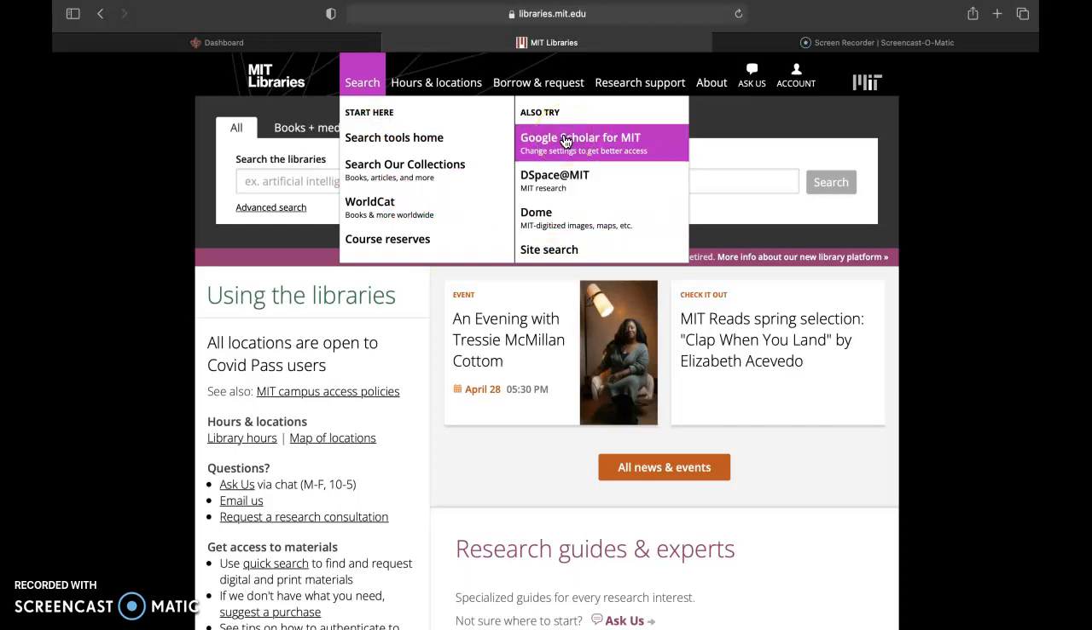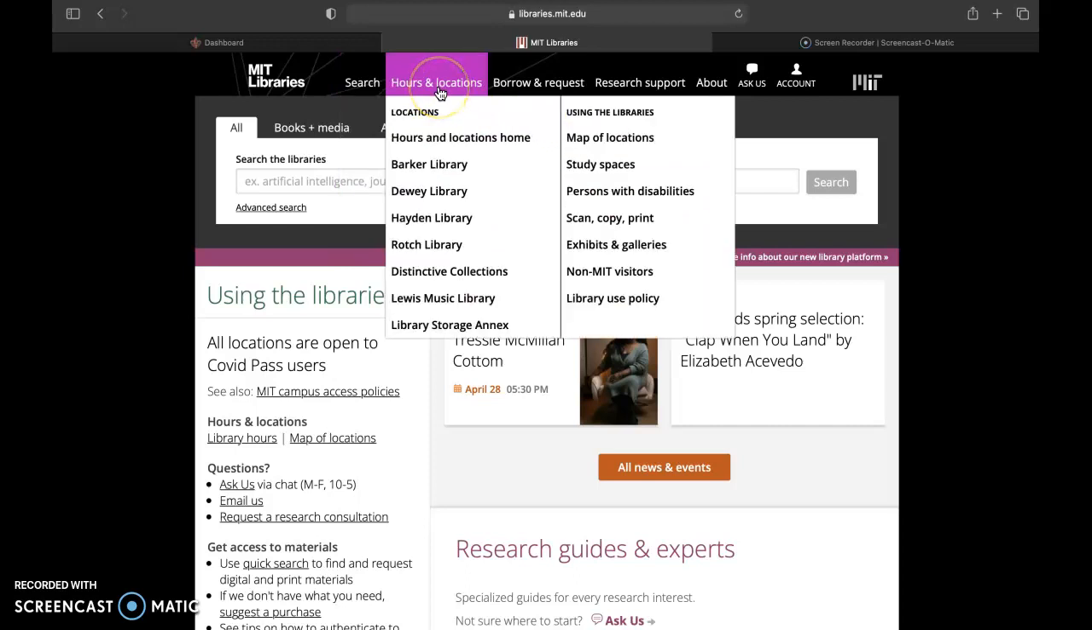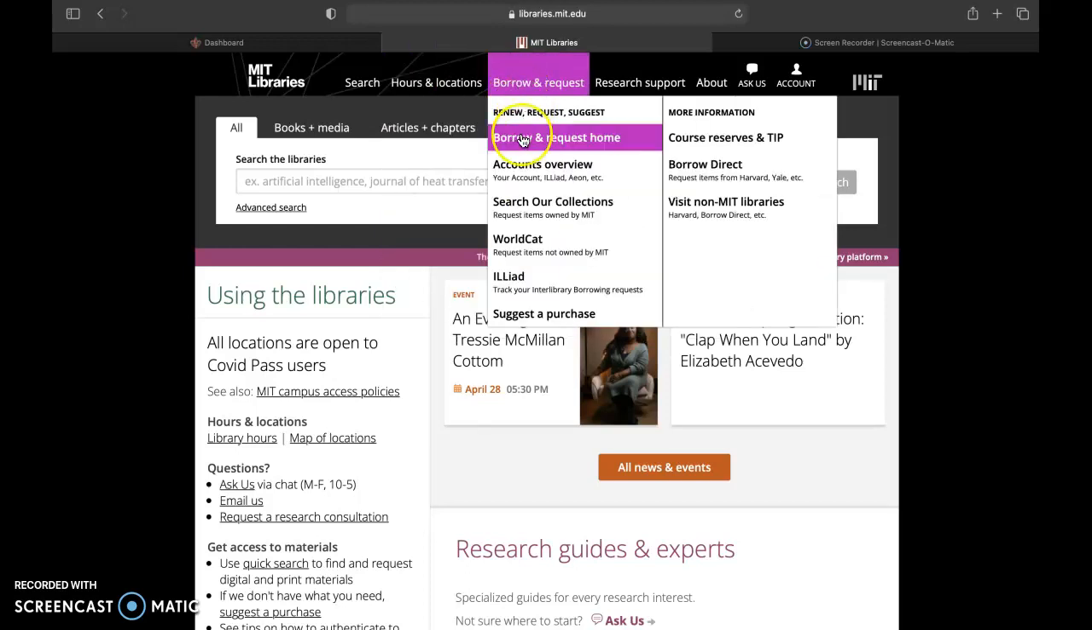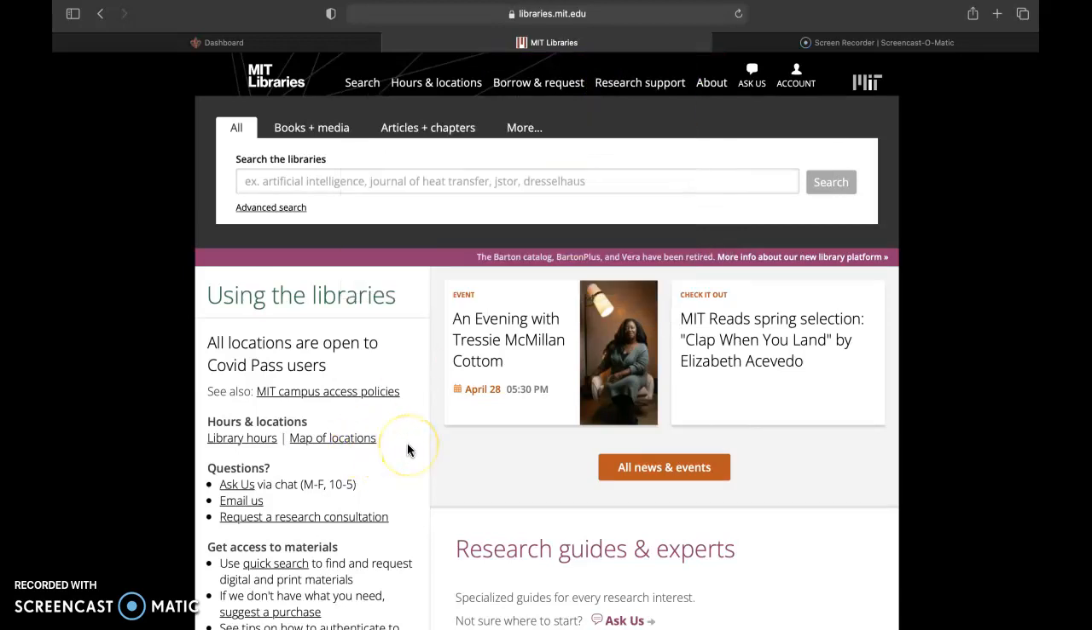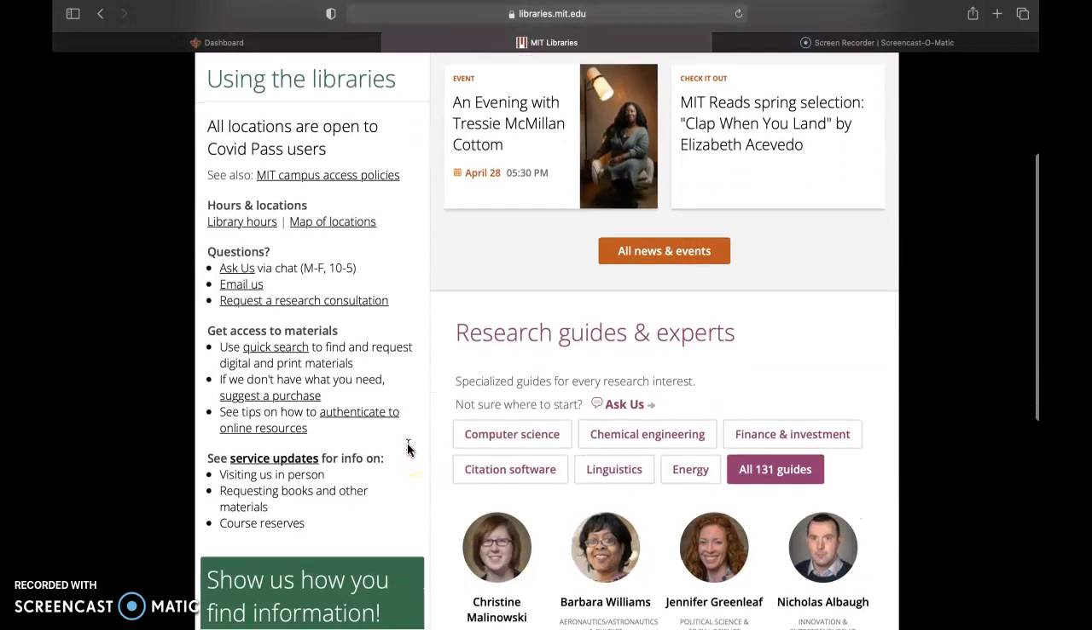But you can find your more advanced searches here, hours and locations, like certain libraries and things like that, that would help you for in-person type things. Borrow and request, research support, anything like that. And this is just kind of a home page, and it gives you the overview of the whole website.